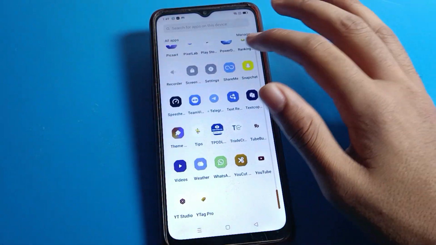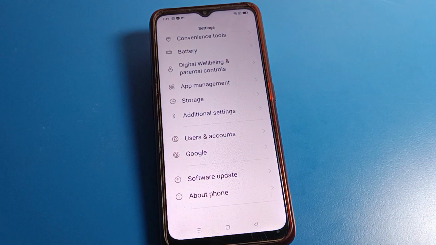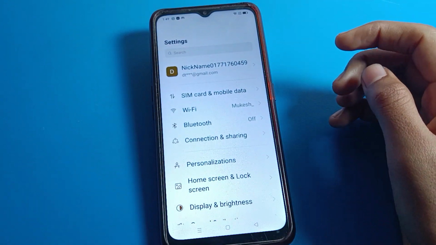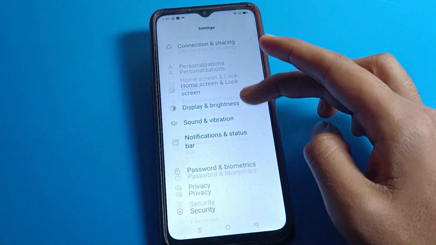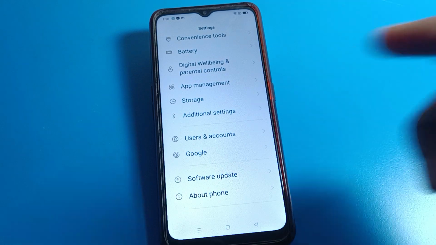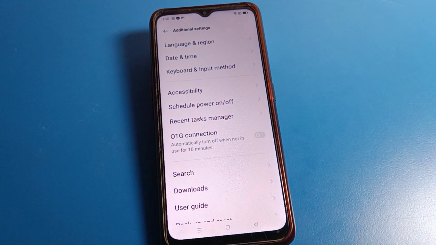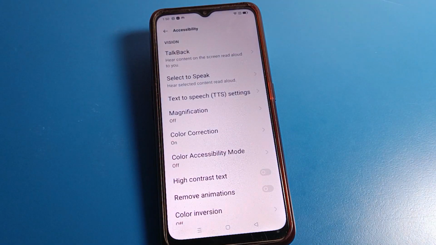Friends, open your phone settings to fix color correction. After opening phone settings, you can see this type of interface on your Oppo phone device. You can fix your color correction from your additional settings. In additional settings, you can see language, date and time, keyboard settings, and accessibility settings. Click on accessibility settings.